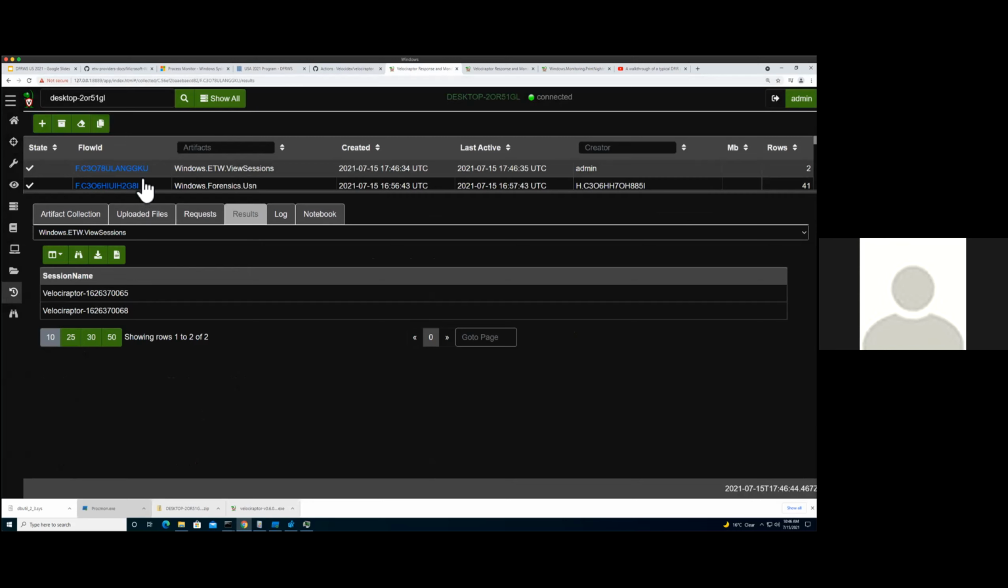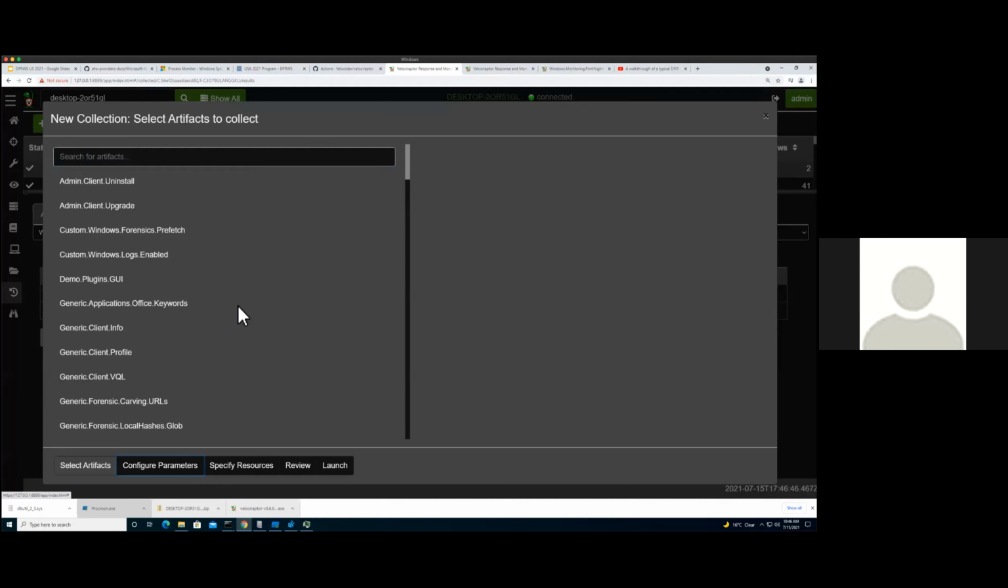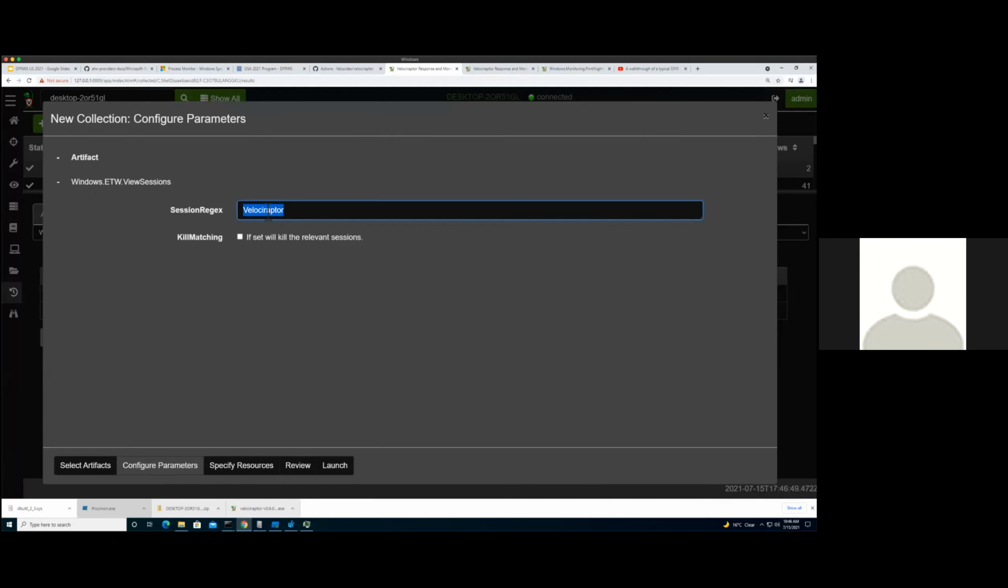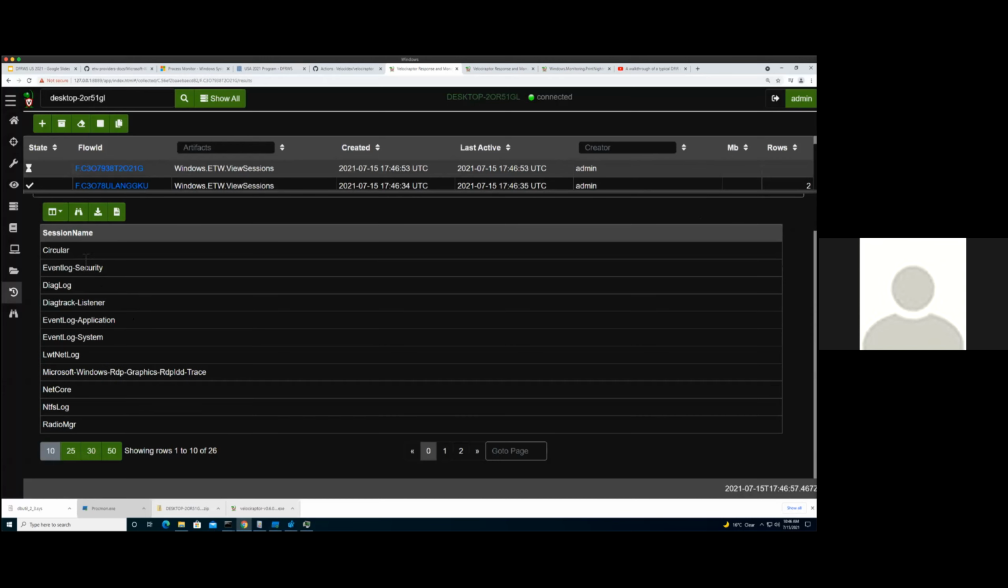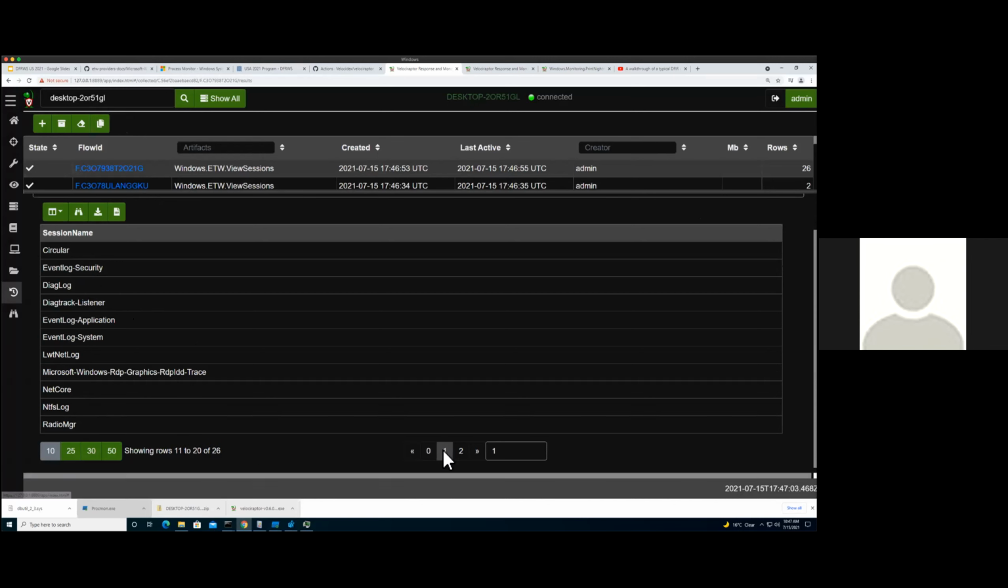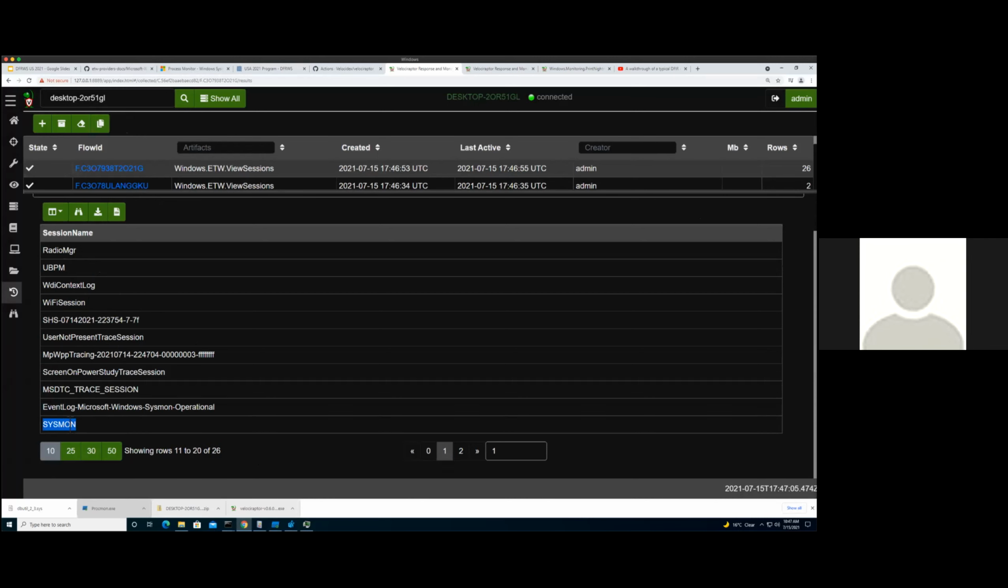Actually, let me just copy that. By default, it has a filter, but let me just remove the filter. So match on dot star, everything. And we'll be able to see all the sessions. You can see there's lots of sessions that are related to all kinds of stuff. And some of them are Sysmon sessions as well, right?